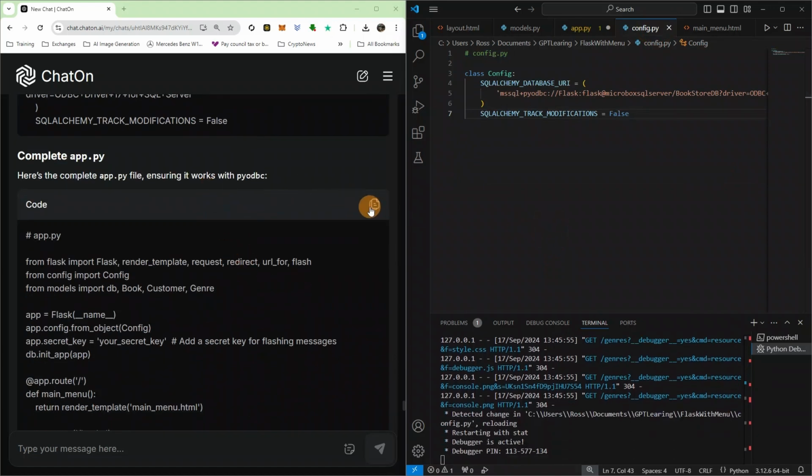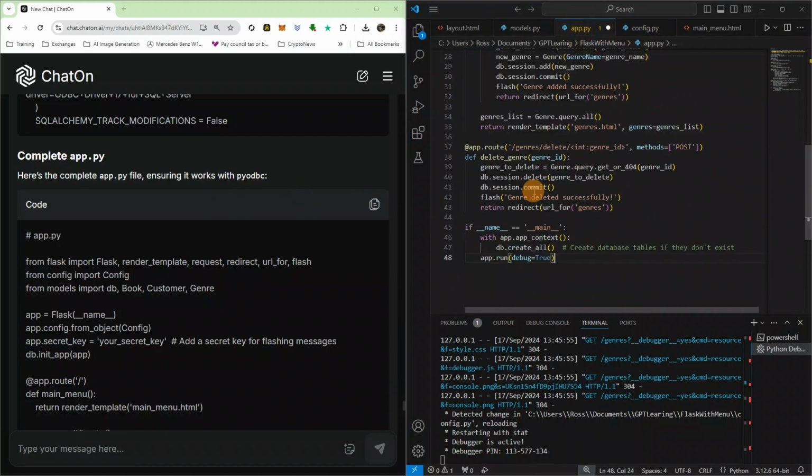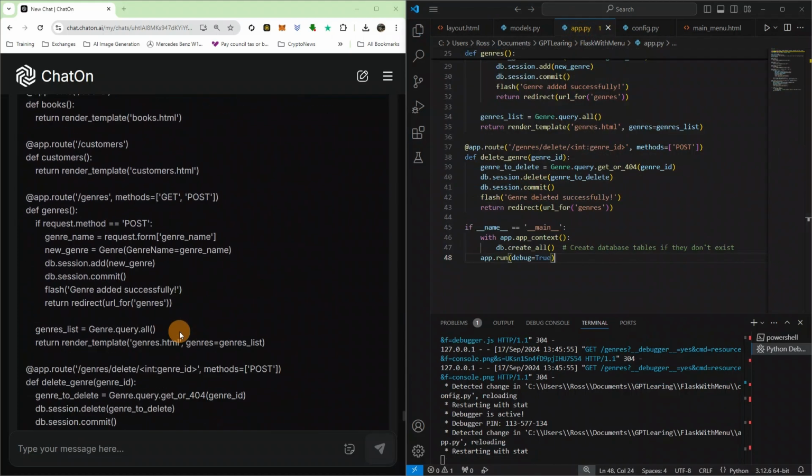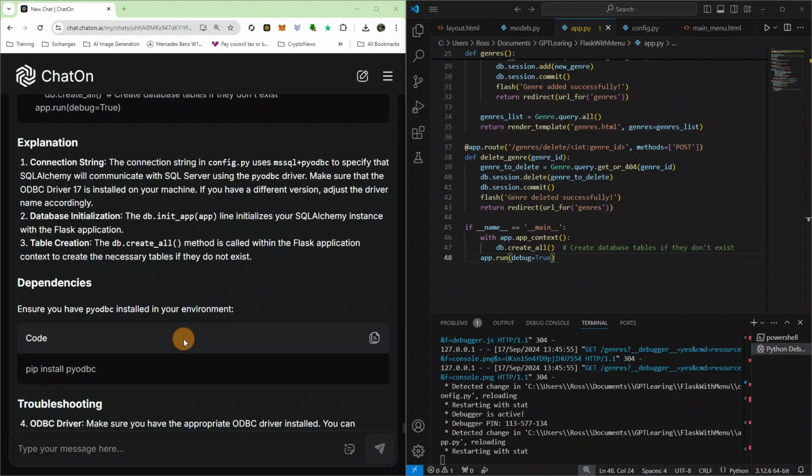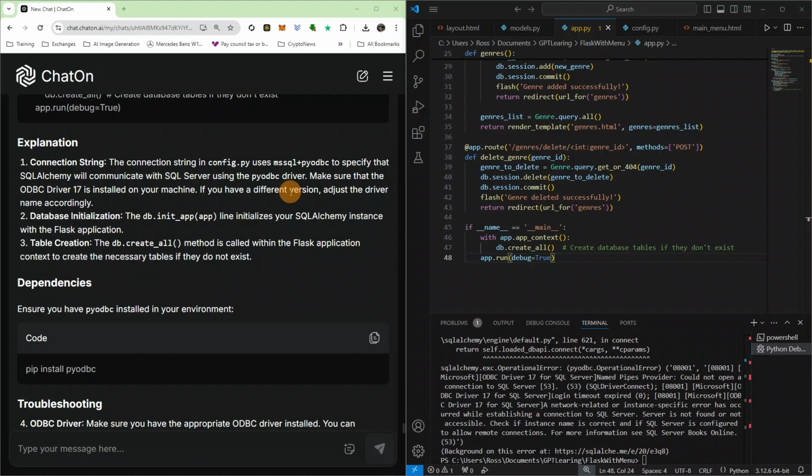Here's a complete app.py. Copy that. Go to app.py. Paste that and save that. Explanation. The next thing uses: make sure the ODBC 17 driver is installed. Database installation and table creation. We don't really need to create the tables. They're already in there.